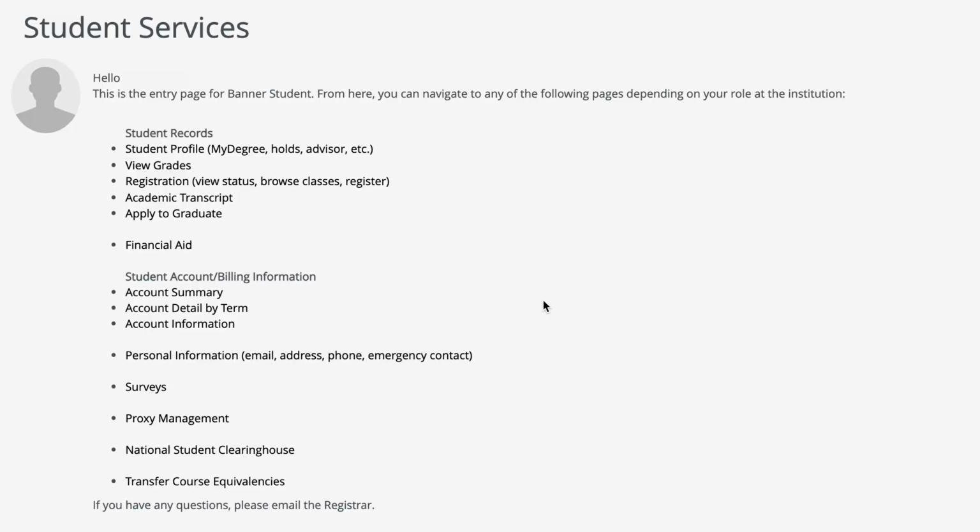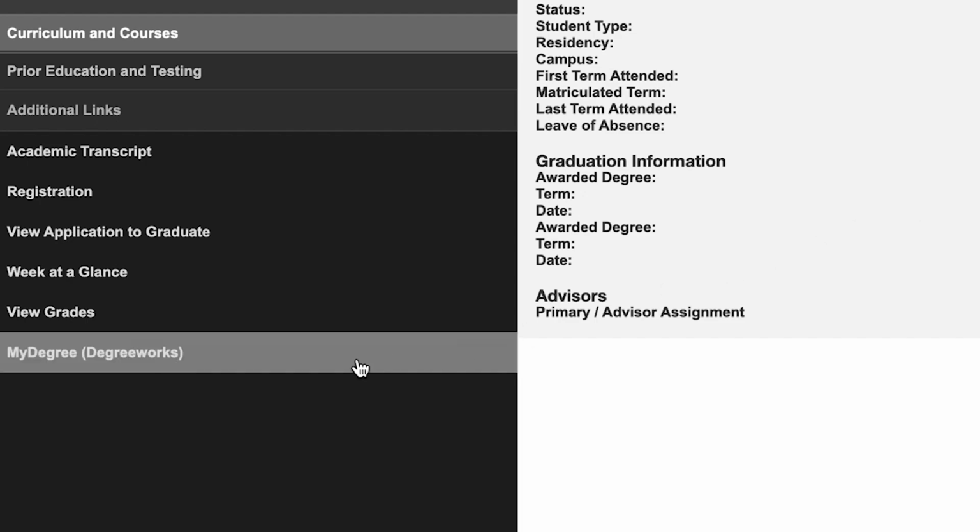Today, we will be covering how to use MyDegree. First, you're going to log into ULSYS and click on your student profile. In the sidebar on the left, click on MyDegree. At the top, select the degree you are currently pursuing.